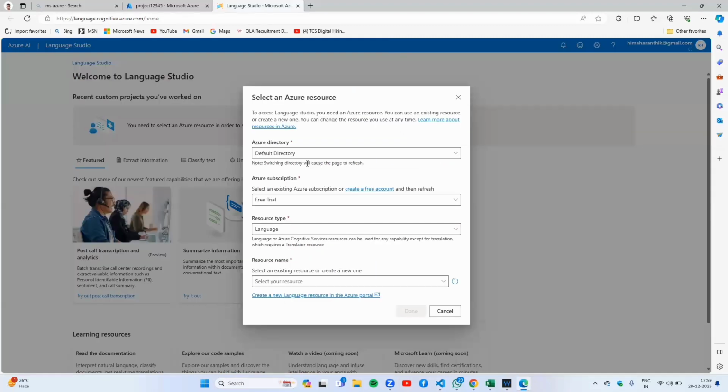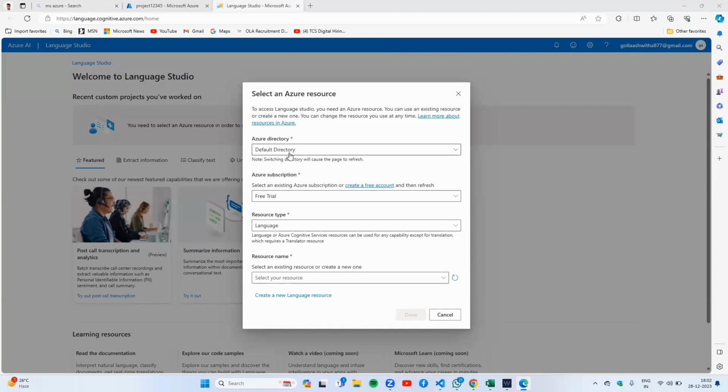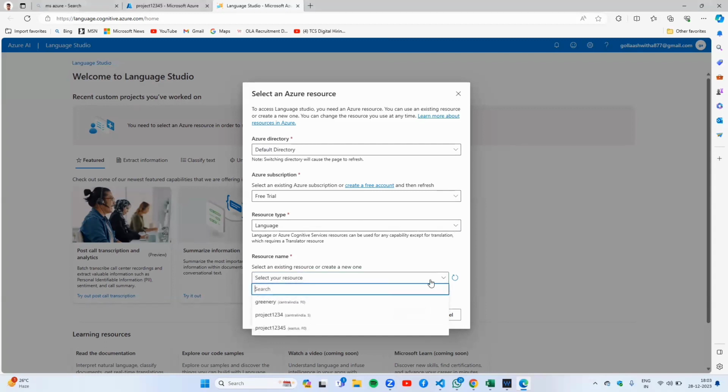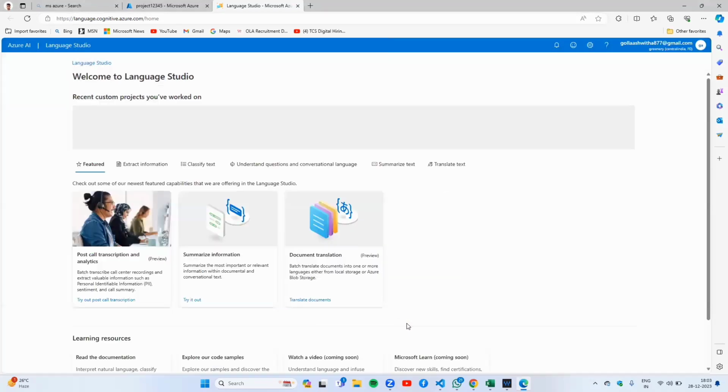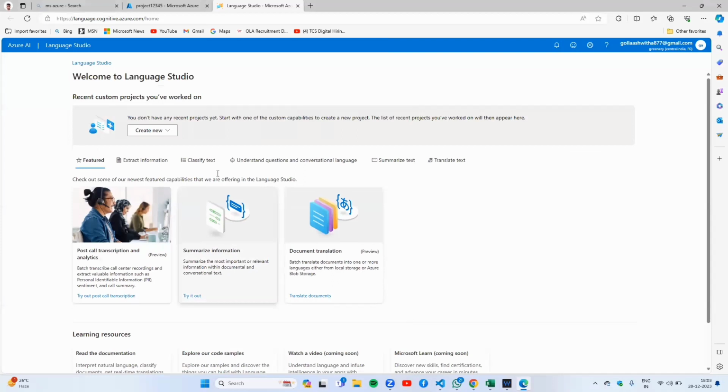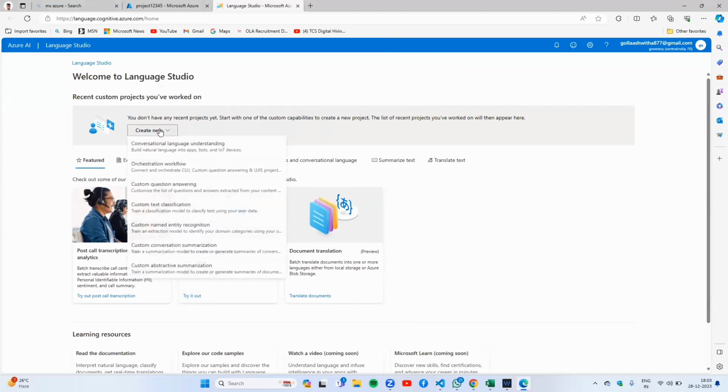Now here, the Azure directory is default directory, the Azure subscription is free trial only, and the resource type is language only. Next, coming to the resource name, I'm selecting greenery, which I have given before. Now click on done. Now again click on create new.